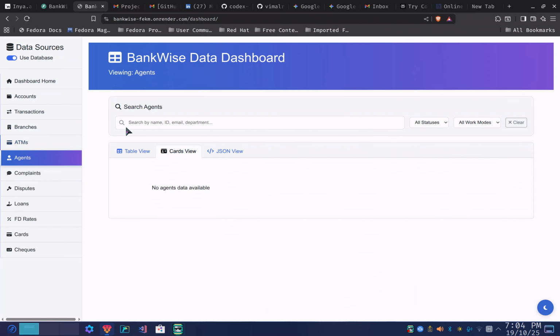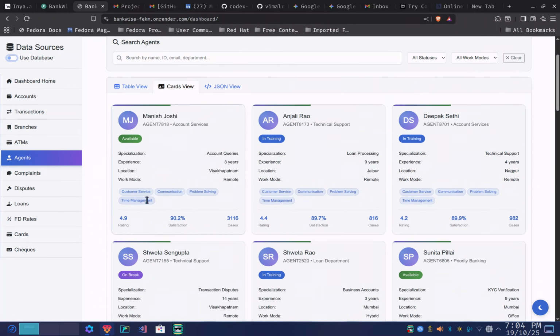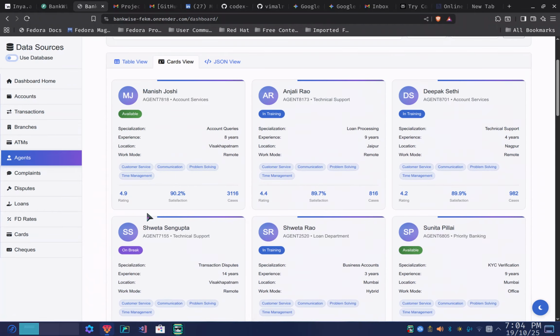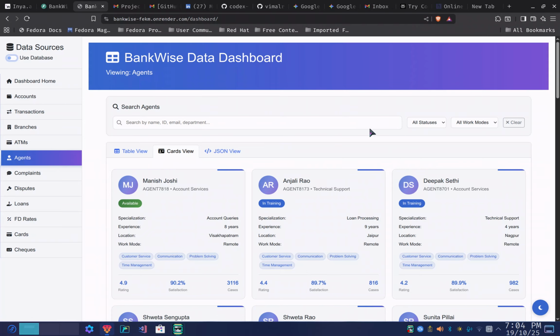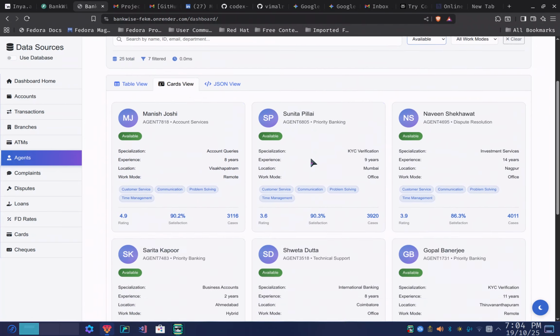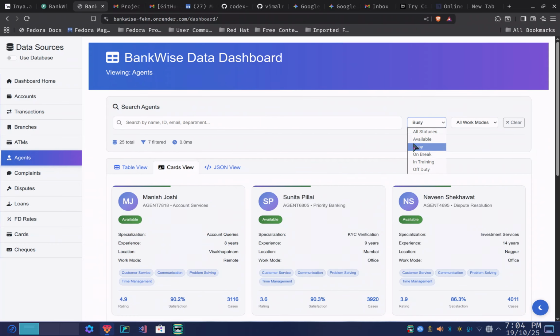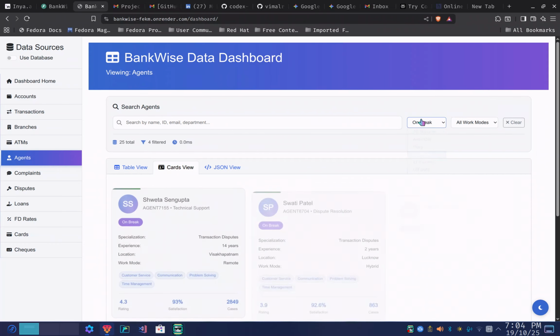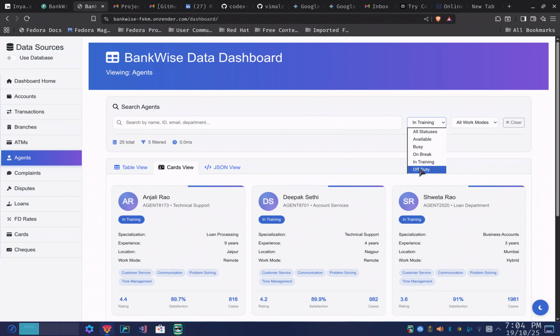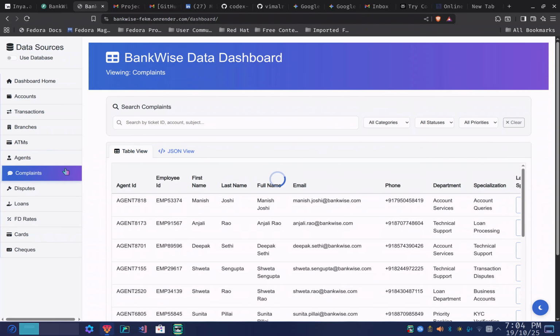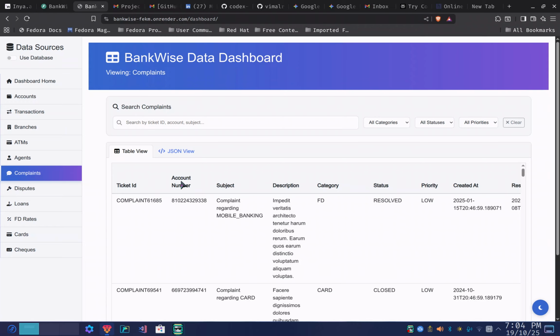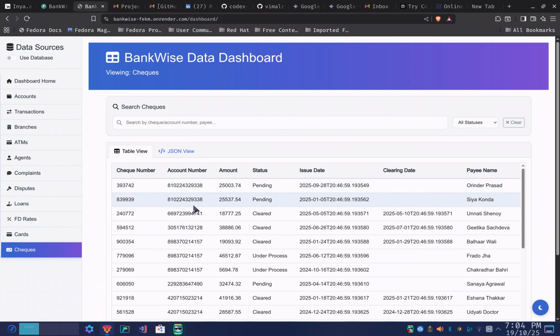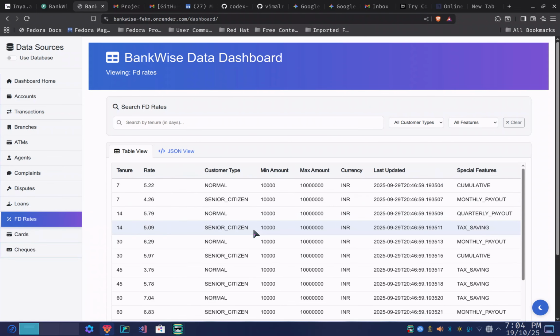It also has some agents here, which you can see. You can search and simply filter by the status, for example available. Currently these are the available agents right now, and then there are the ones that are busy, the ones that are on break or under training, and who are off duty. The same applies for all the other data as well, cards, affiliates, everything.